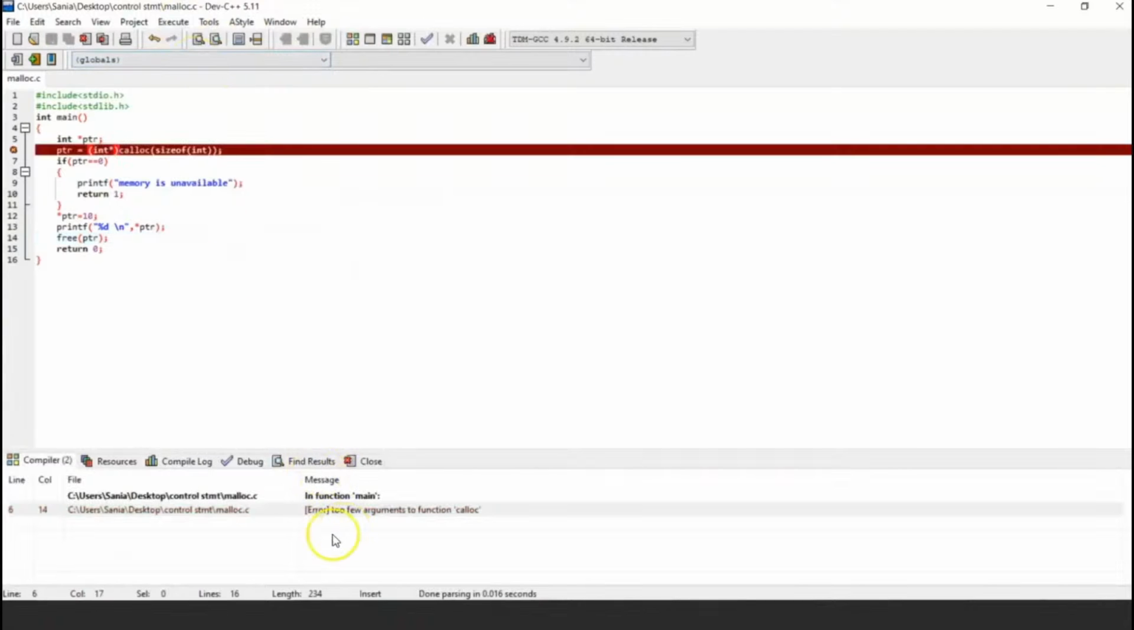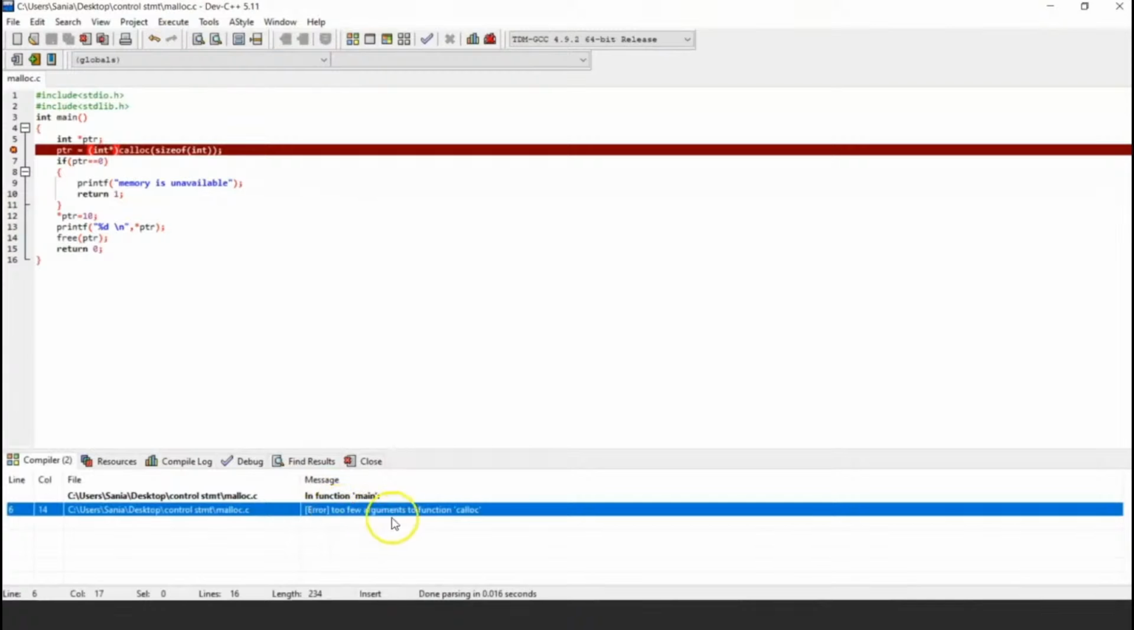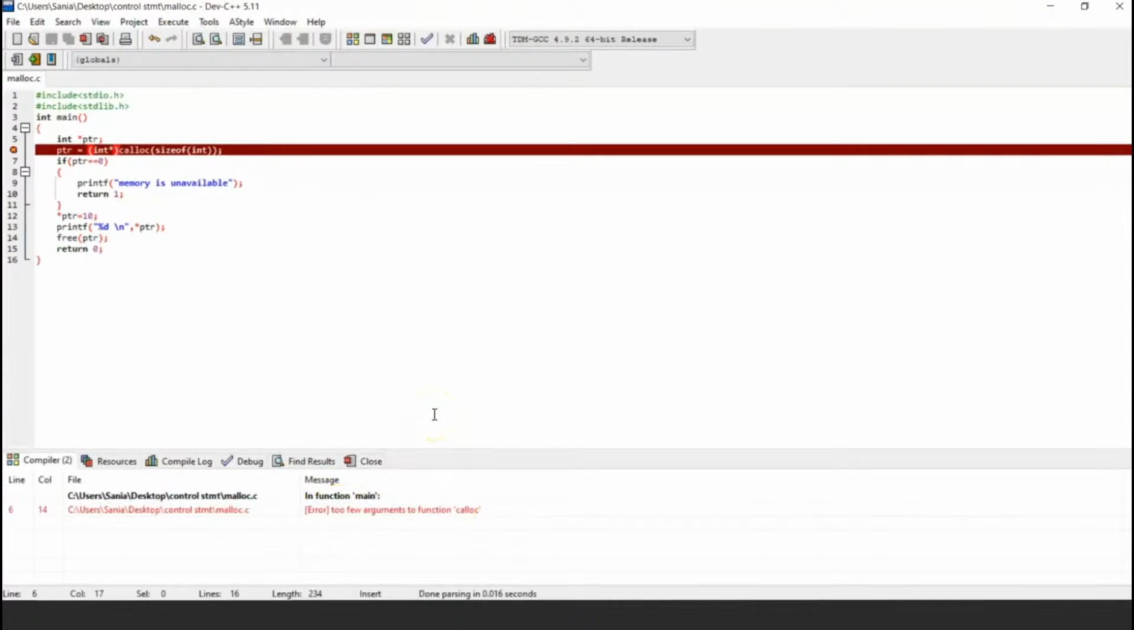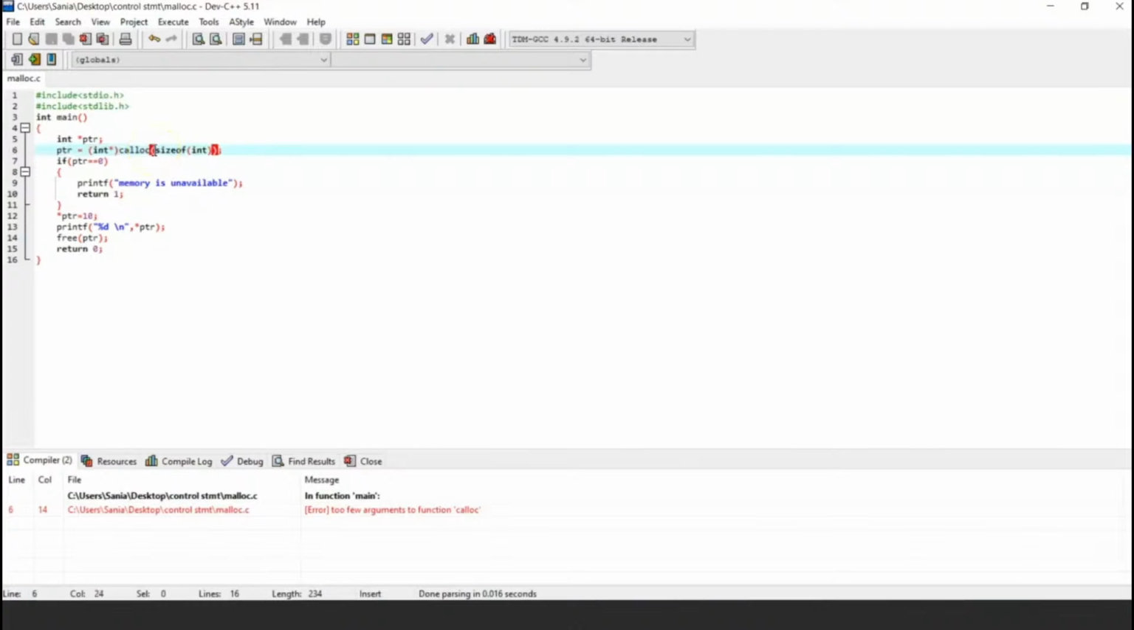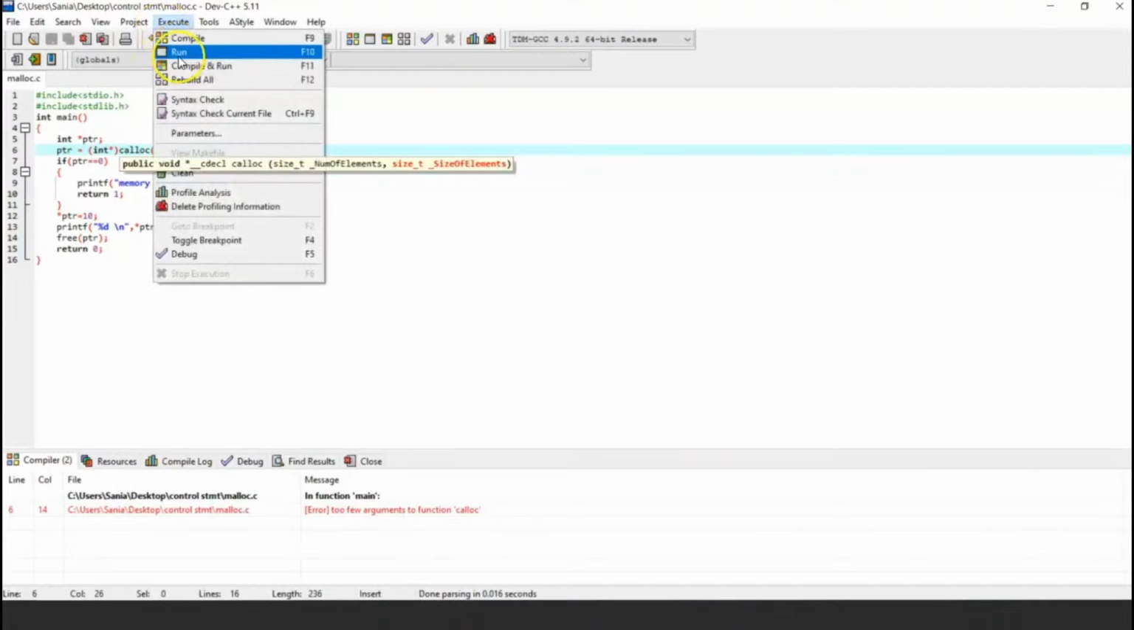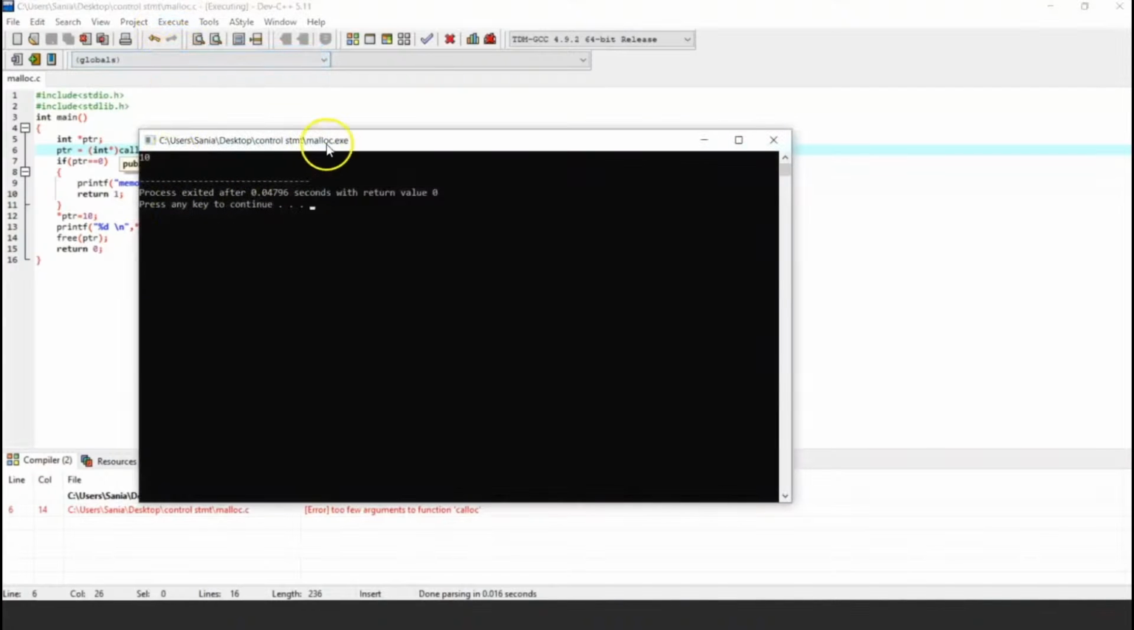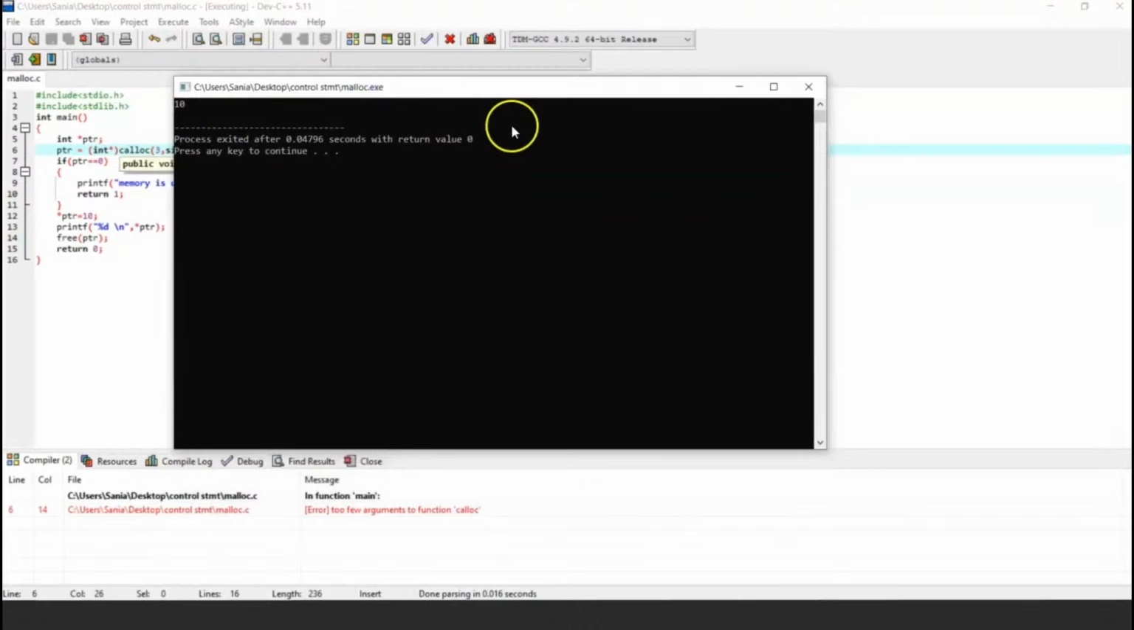As you can see the error, it says too few arguments to function calloc. It means that the calloc function will take 2 arguments. So let's give the number of elements. So save the program and run it. And here we got the output.